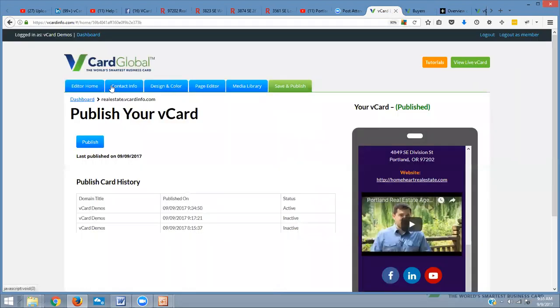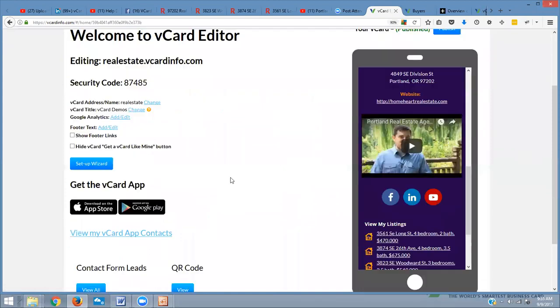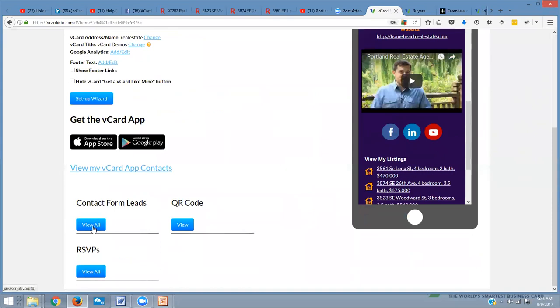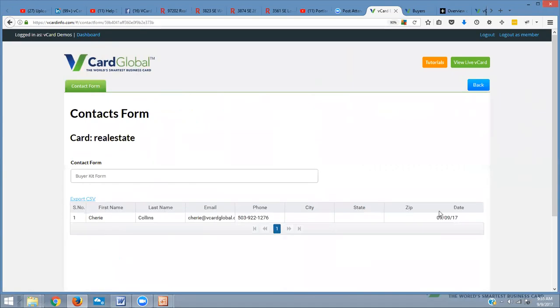If I go back over here to the builder, I go back to the editor homepage, and scroll down, again we're going to click on the contact form leads. Now you can see it's there. I select the buyer kit form, and you can see that I have my information that I filled out here. This information can be exported as well into a CSV that you can use. So that is how you add a contact form.